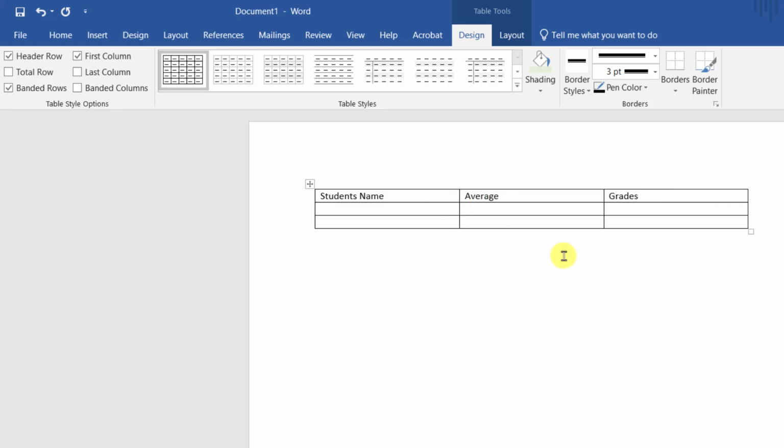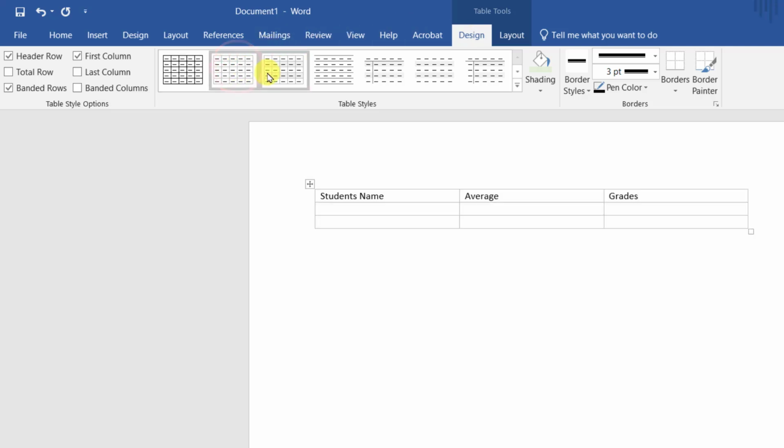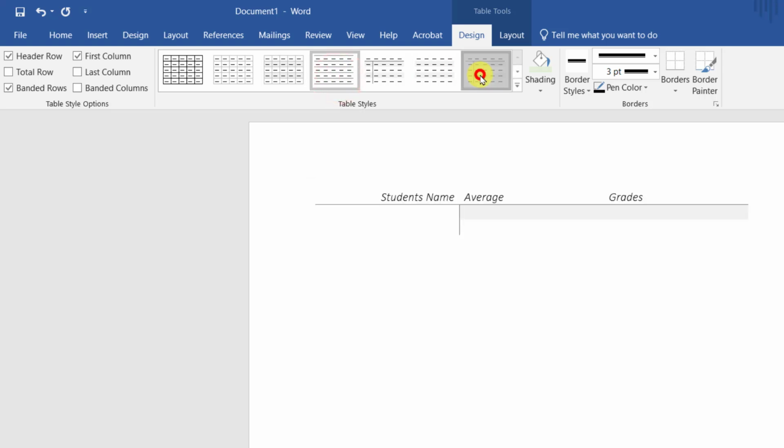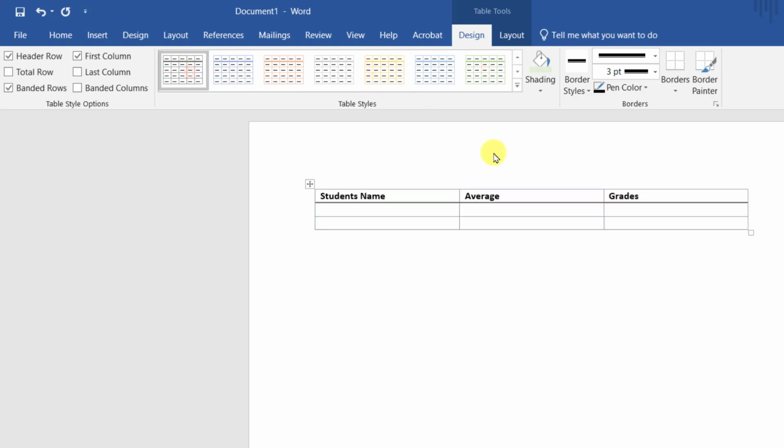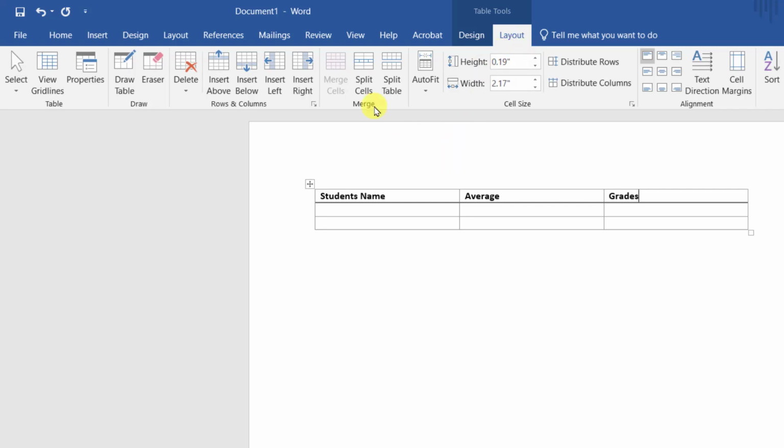Step 6. To format the table, click on it to open the Table Design and Layout tabs. Step 7. Use the Table Design tab to customize the table style, colors, and borders. Step 8. Use the Layout tab to add or remove rows and columns as needed.